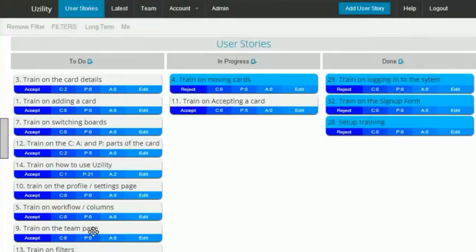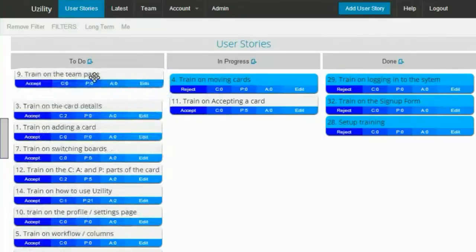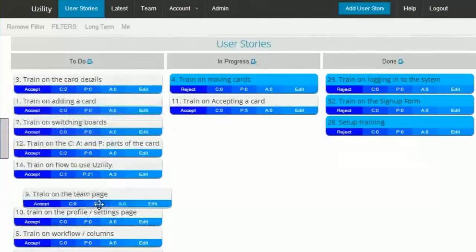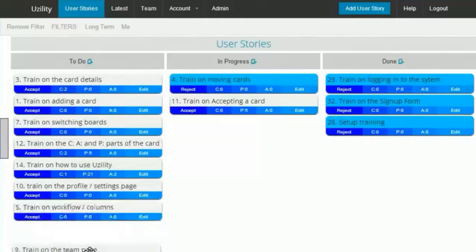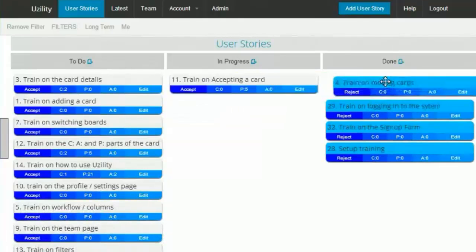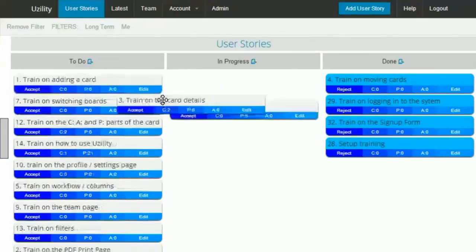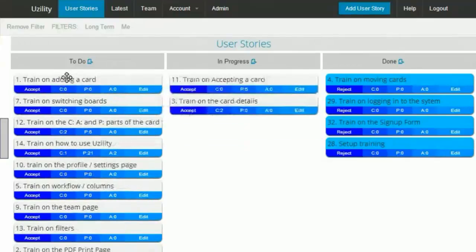If we decided that training on the team page was the most important thing to do, we could move that to the top of the list here. If it's not, we could drag it back down to the bottom of the list somewhere. Train on moving cards, I'm going to drag that over to the done category because I think we've covered that now. Next, we'll train on accepting a card, we'll train on some card details, and then we'll train on how to add a card.